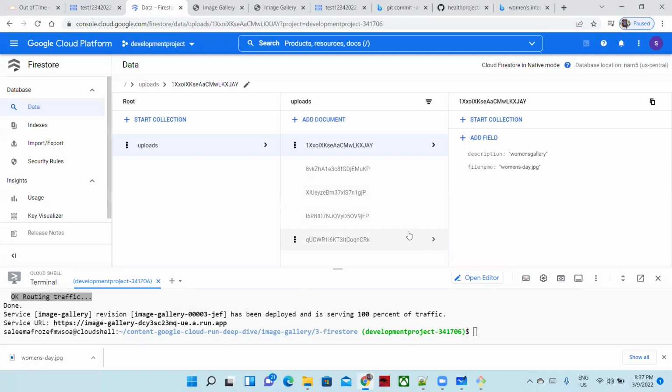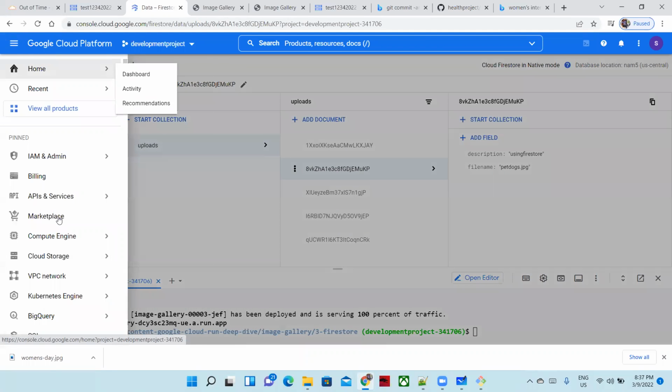Yeah, if you see here, the women's gallery, women's day.jpg file name. See, my data is captured here as well. Let's go to the previous one, using Firestore. This is also our image only. The rest of the three I did previously, not in this lab, for another batch. These two are tracked here in terms of documents. Since it's the database, it is tracking the description information along with file information, but still let's go to our bucket and see the result.